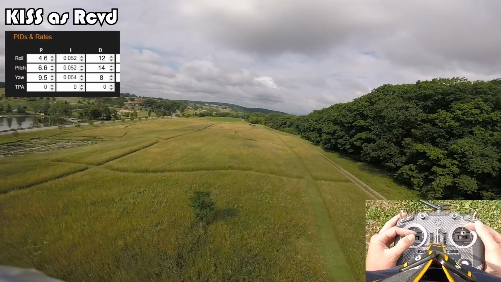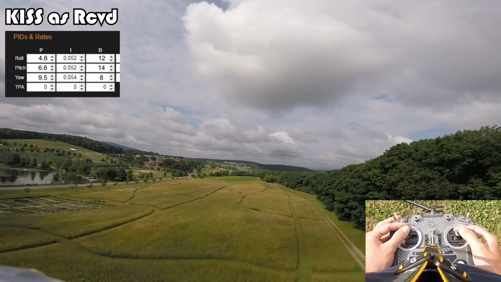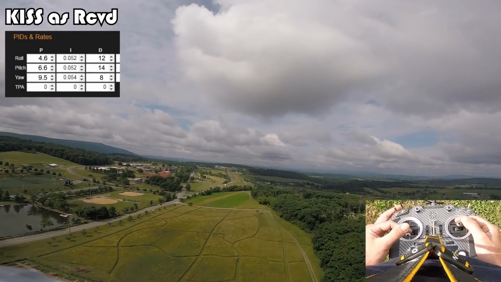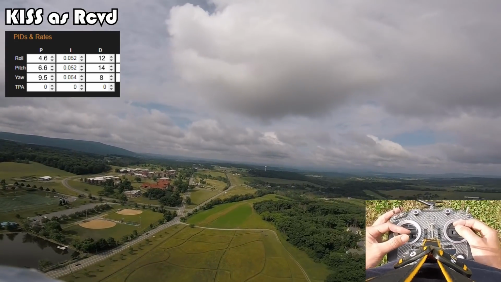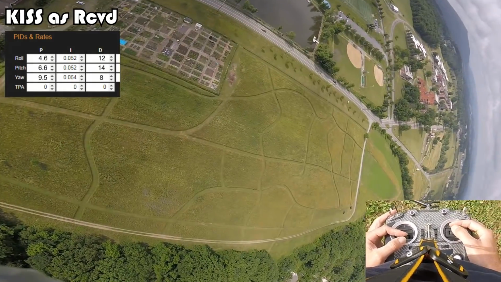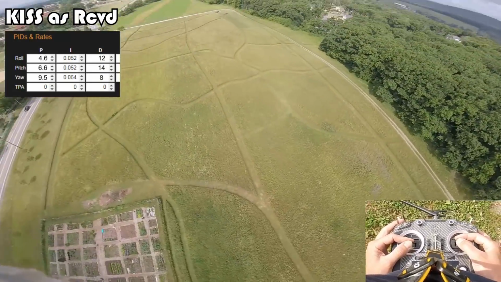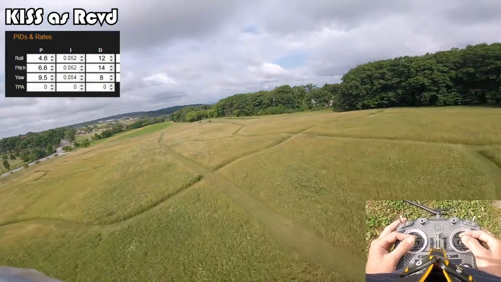Let's do throttle chops. A little bit of bobble, but not too bad. A little bit of shake on the downhill.